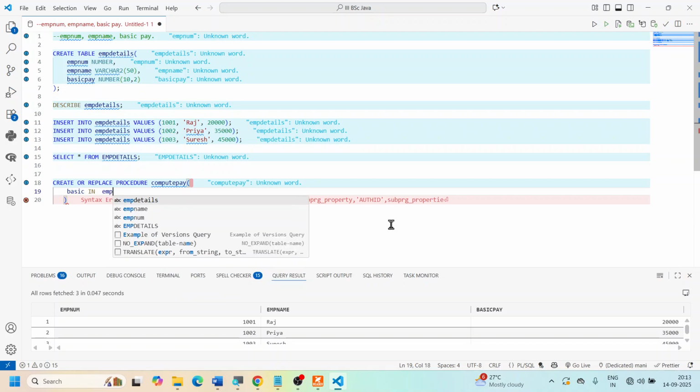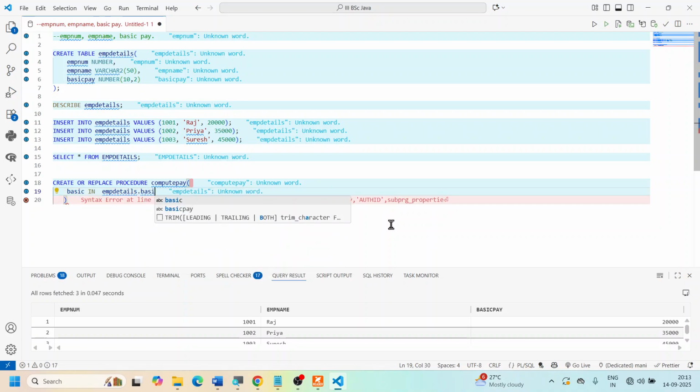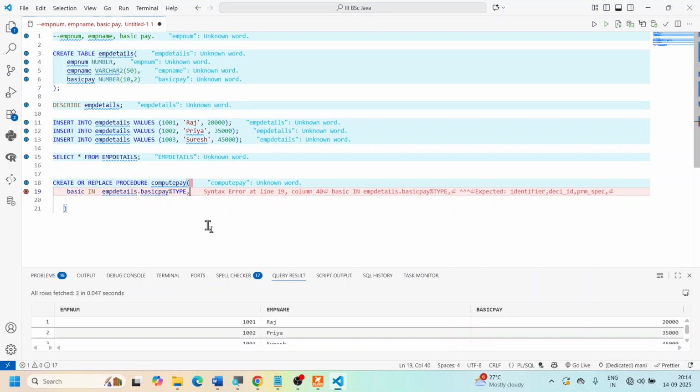First, I will say what is the name of my table, employee details, and then I'm going to say what is the field that I'm interested in. The field is basic pay. Okay, and I'm going to use the percentage sign and say type. So what it really means is the type of it is not numeric and other things. Whatever is the data type that is specified in the table, that will be used for the reference.